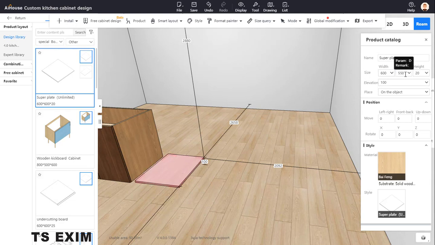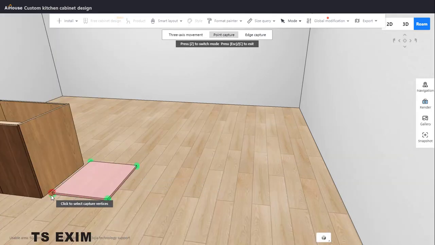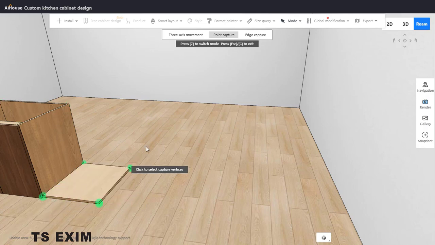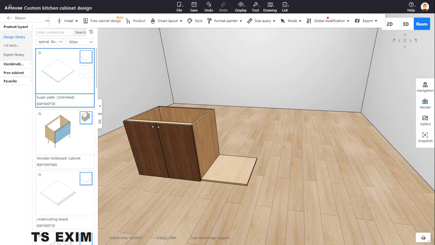Oh, this is the width. Oh no, the width is here, 550. Okay, 550. So this one press Z to move it again. The bottom one merges with this one. Okay, exit. Then we're gonna do the curve, right?